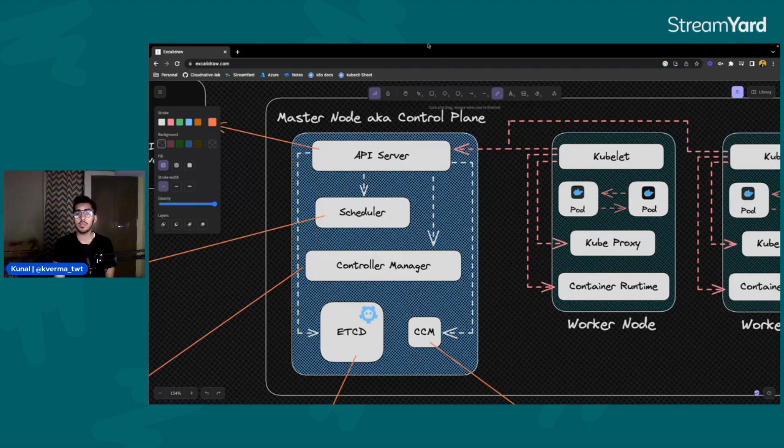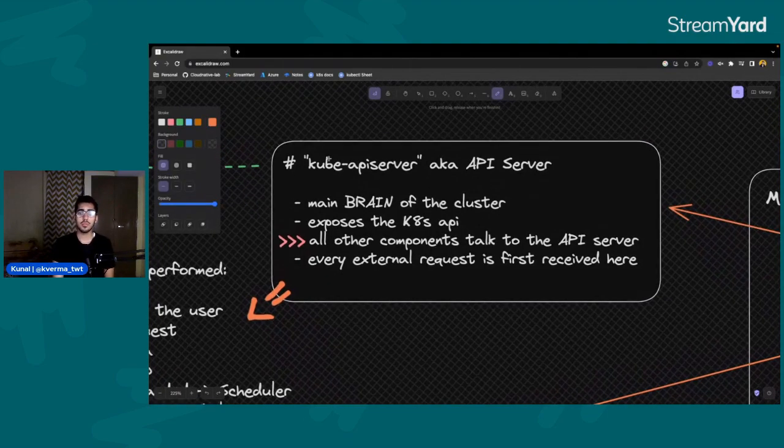Now, number one is the API server. Let's see each component one by one, what it does, and after that I'll also show you how the whole workflow goes in terms of deploying or managing your containerized application. So, Kube API Server, aka the API Server. Kube API Server is one of the common terms used for the API Server. That's another name, but the idea is the same. You can call it API Server, you can call it Kube API Server.